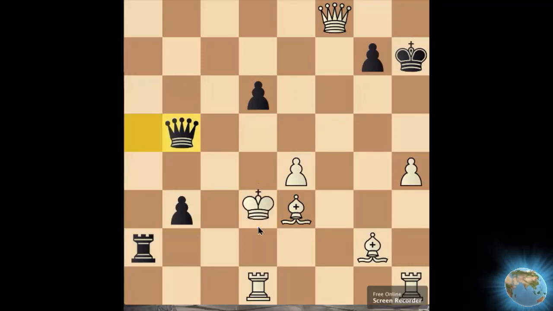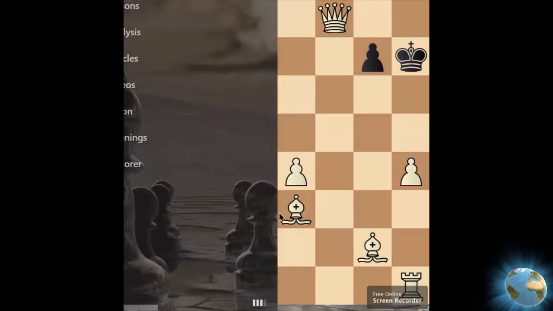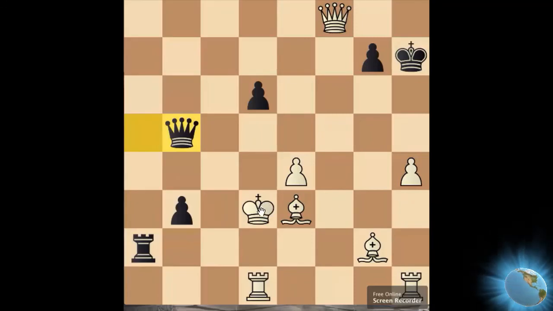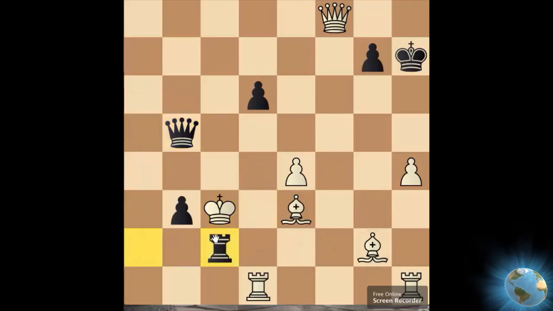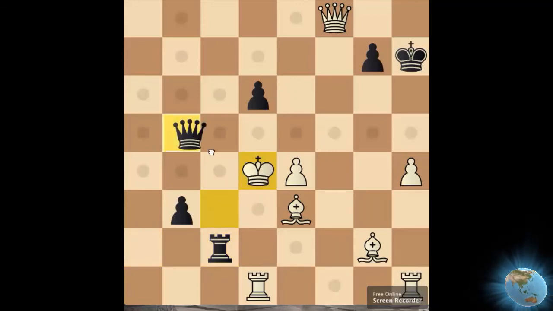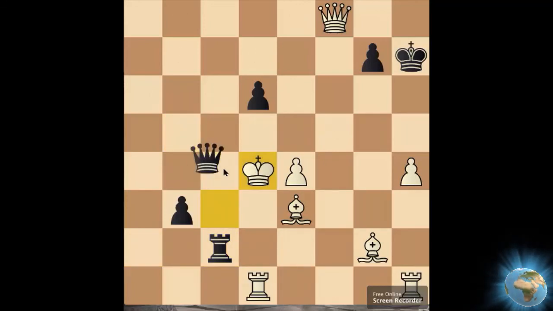Here, sorry about that. If you place king to c3, then it will be checkmate in 2 because first we play rook c2, queen there, and queen c4 checkmate.